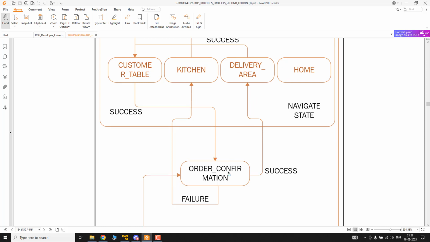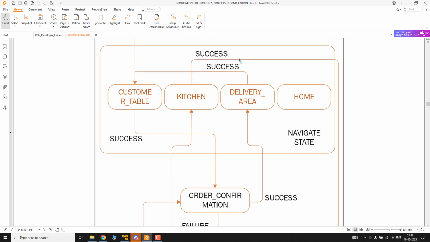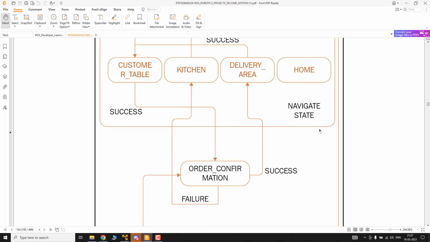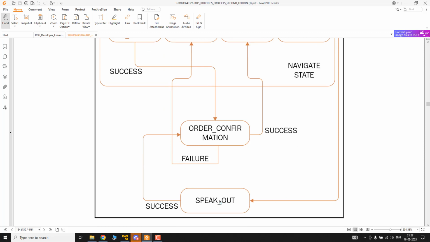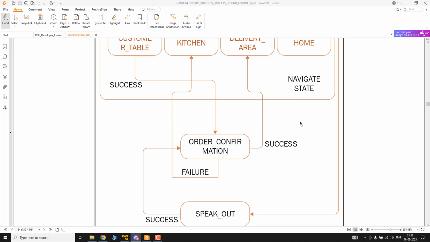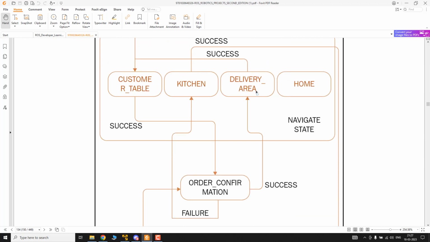If it is a failure, then it goes to the kitchen. From the kitchen, someone will come to speak and ask what the problem with the order confirmation is. And whenever it is successful, it will go to the delivery area for taking the food.